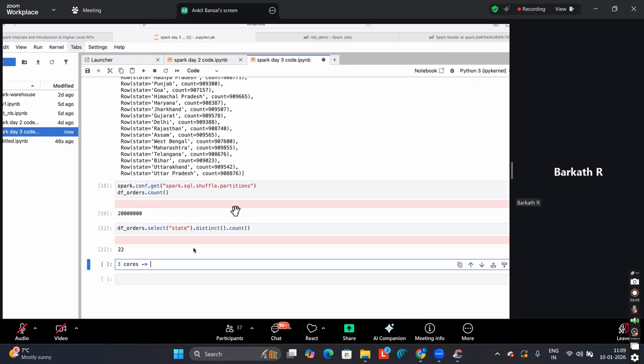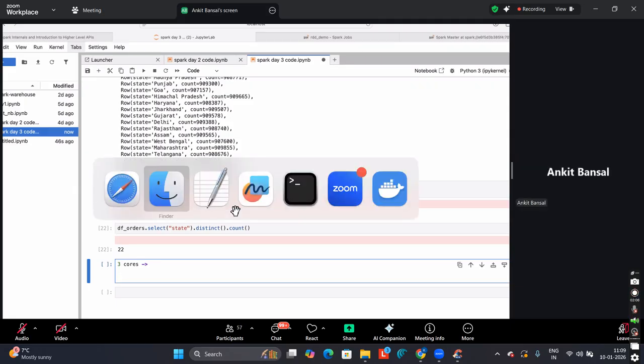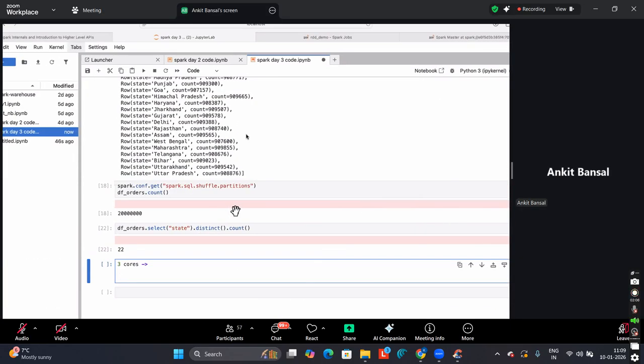And how will memory be allocated for each executor? Do we mention it in the compose file? Yes, we have mentioned 2 GB in the compose file, you can see, but by default it gives 1 GB to each executor. We can change it. We have a separate session on memory management, so let's not discuss it now.